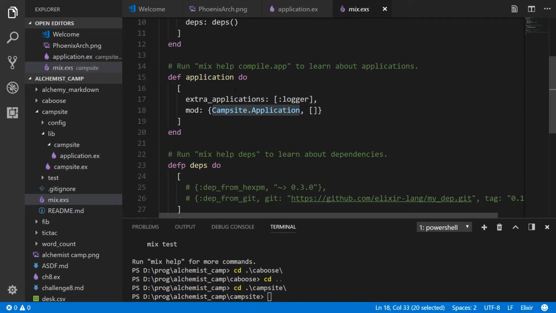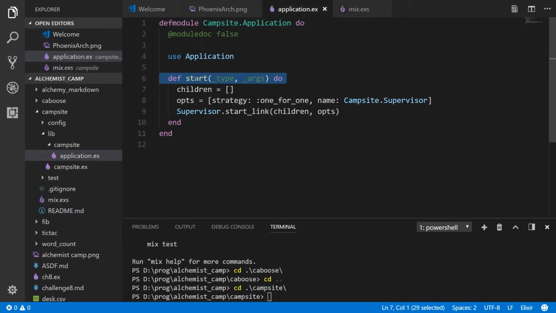So in our mix file, we have an application block, and in it we have extra applications, logger, which we've seen before, and we have mod, which stands for module. This is the entry point for our OTP application, this Campsite.Application that was created for us, and the app will start at this start function.